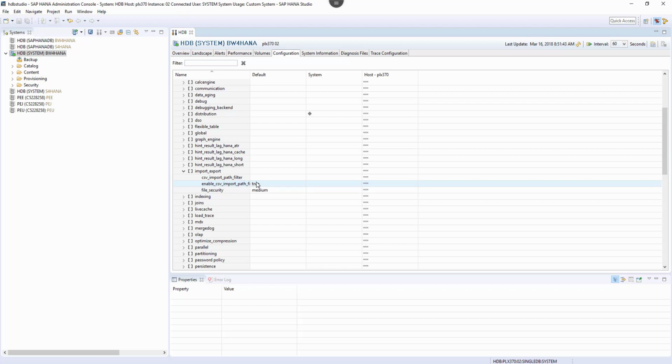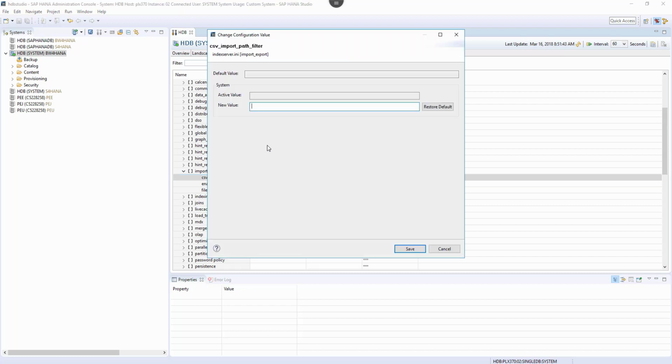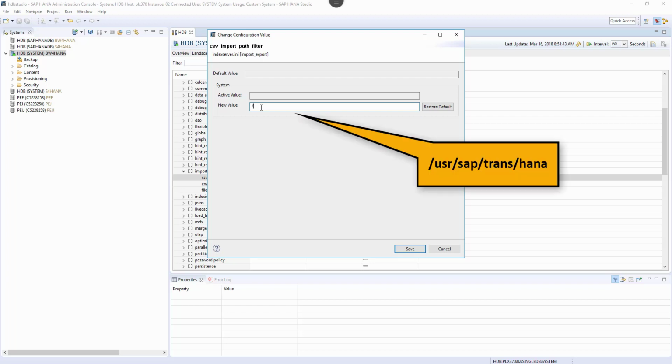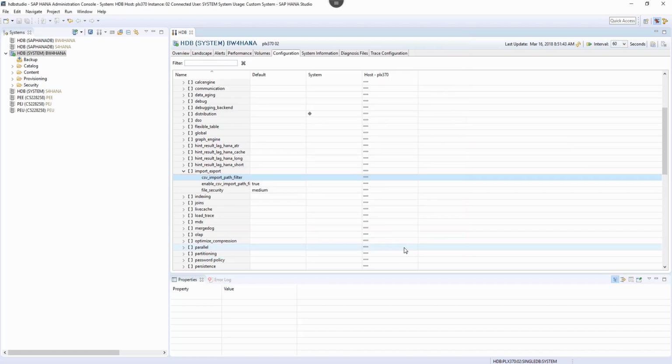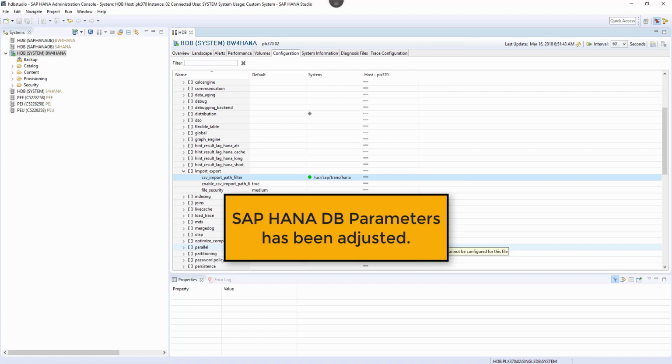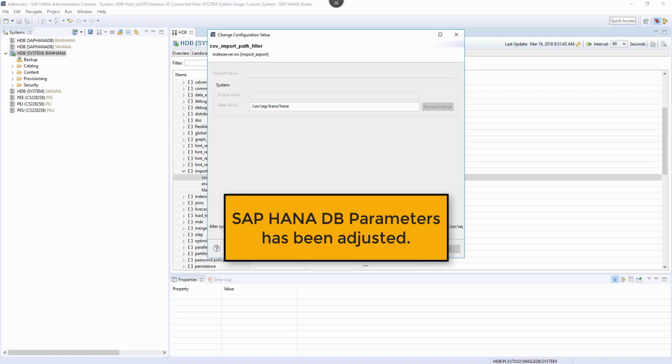Set csv_import_path_filter to the application server directory to which users can import files. An example of this is /usr/sap/trans/hana. Click Save. Now, SAP HANA database parameters have been adjusted.